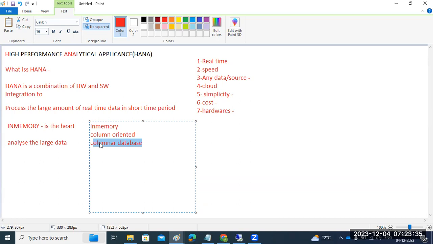It will store the business data column oriented. Why? Because it stores the data in a columnar way, so that is the reason it is only columnar data. It's a next generation business suite data here. Next generation business data.